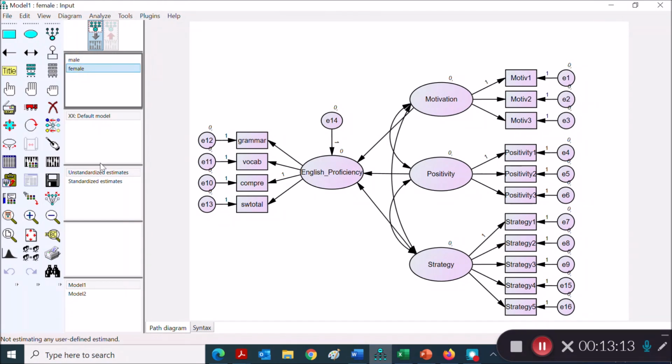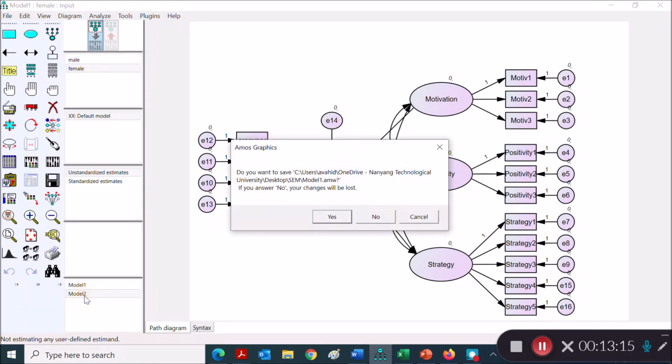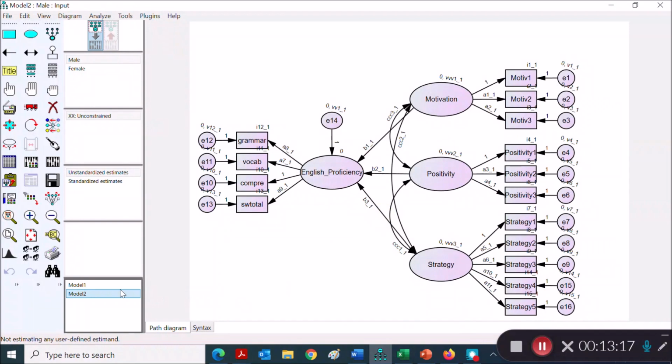Okay, I've already done that, so I'll go to group 2, so I'm going to choose no, because I didn't want to overwrite the first model that I had created. I have 2 groups here, group 1, group 2, males and females. Now what matters here is that I associate data separately to males versus females.